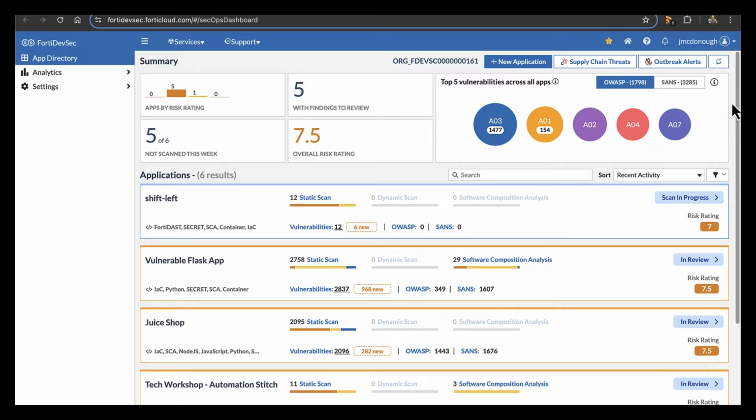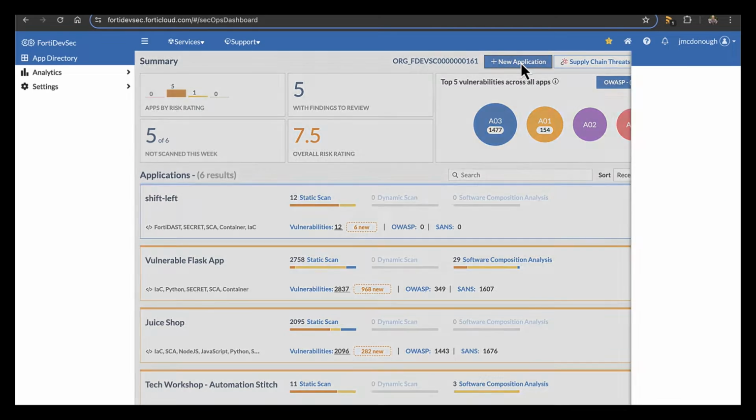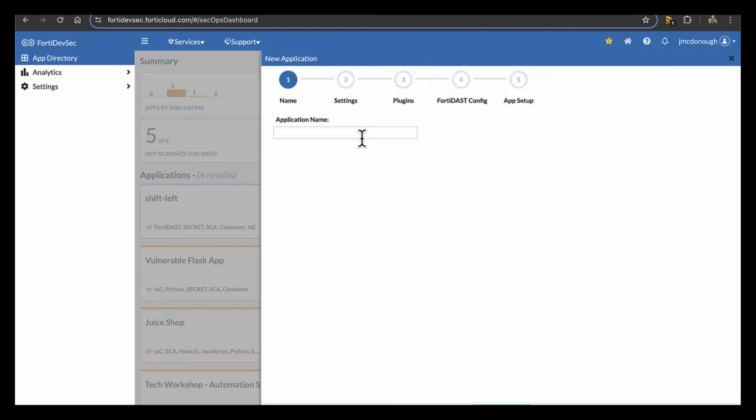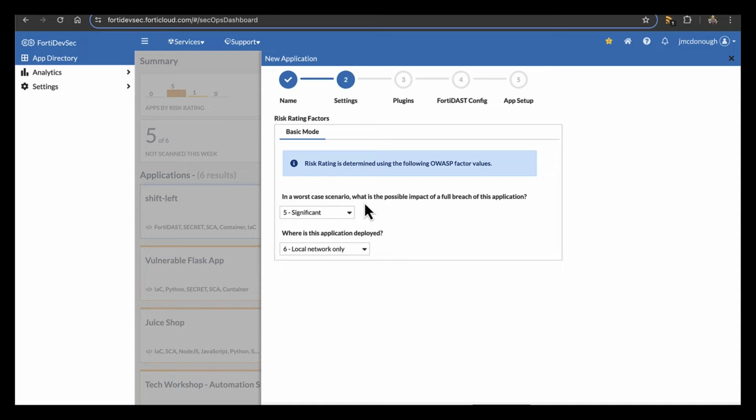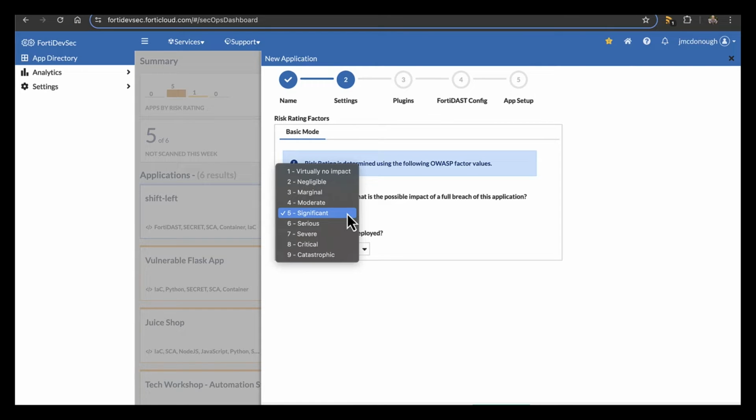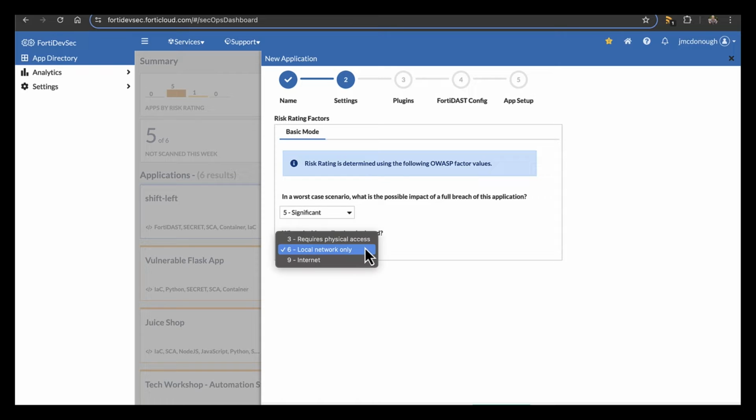The application that we're currently looking at is called Shift Left, and it's named after the repository where the code is for this. It doesn't have to be called that. When you create an application within FortiDevSec, you give it a name, and that's where you get your organization ID and your application ID. And it's really simple. You just click on New Application, give it a name. Once you've given it a name, you'll be asked two very basic questions, and this is for the risk rating. How significant of a risk is it if there was a breach, and where is it deployed? Physical access, local network, or internet.